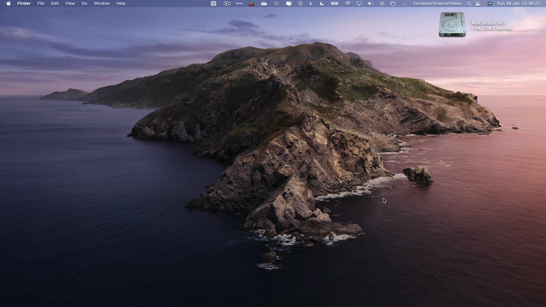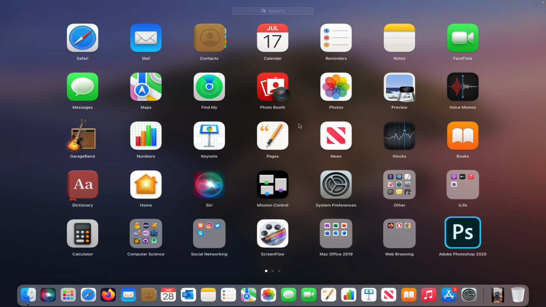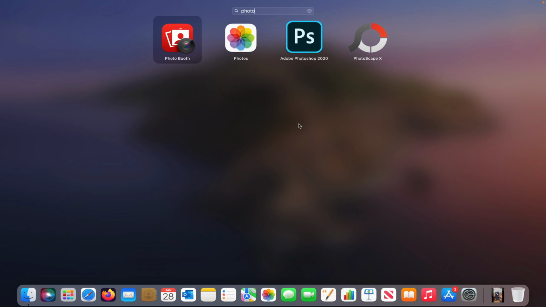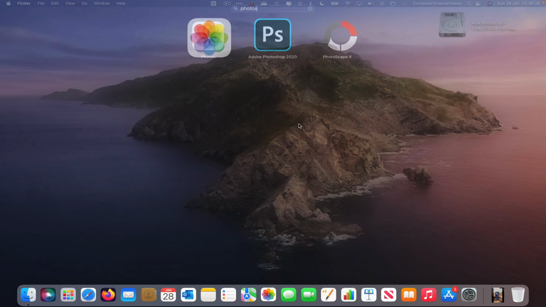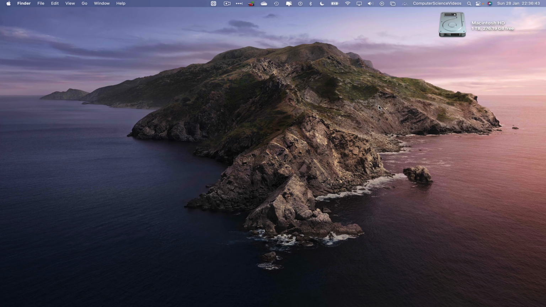So now let's go down to the dock. Go to Launchpad, go to the application, Photos, search for this. Enter to open up the application. Wait for that to load. Once it has loaded, what we will do is now go to a new desktop. Let's take a screenshot. Command Shift and 3.